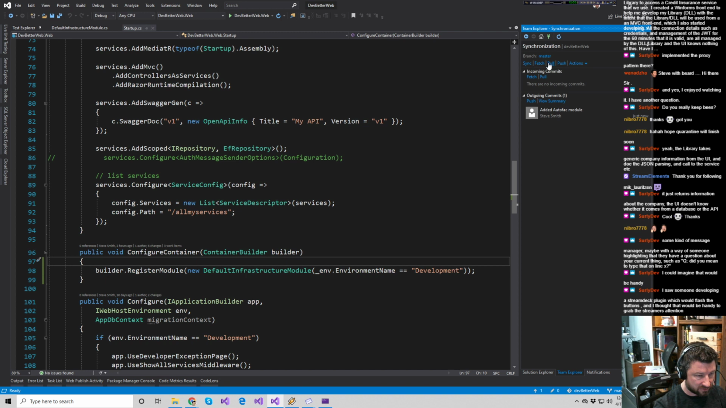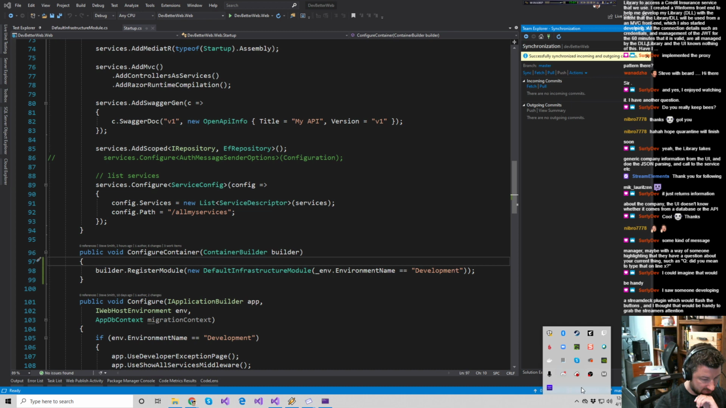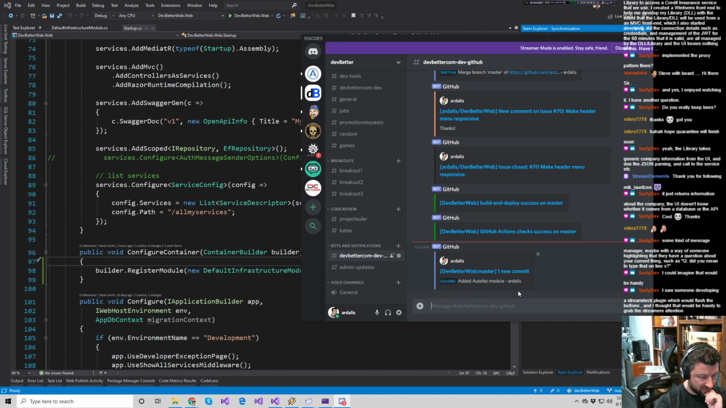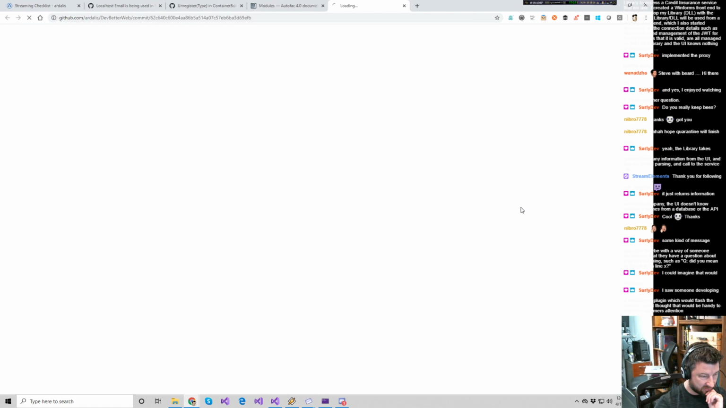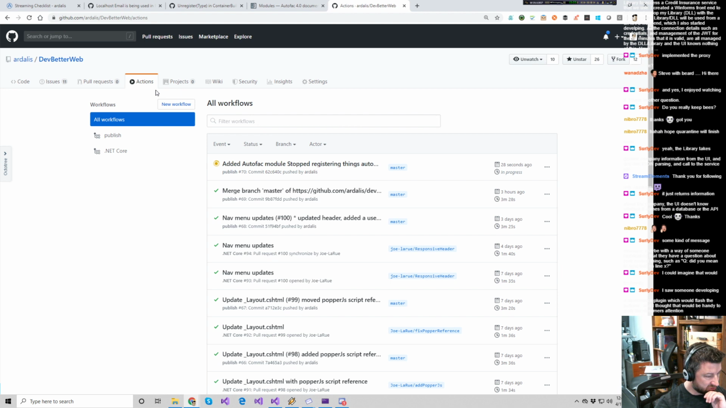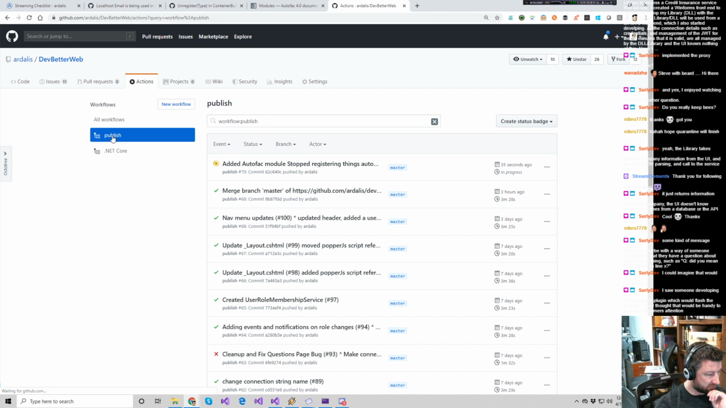Sync and sync, and just keep syncing until you're done. Okay, now I have a Discord thingy here, in streamer mode, but it has my new commits, and I can click on that and it should take me right to my page. There's my commit, there's my GitHub Actions. So I've got continuous integration and continuous deployment going on here. This is the publish flow, because I committed straight to master. Normally I do a pull request.